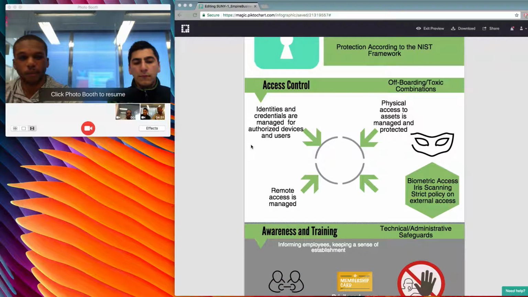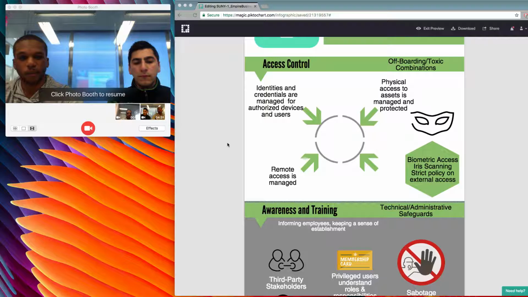Another part of the framework is access control, which is that identities and credentials are managed for authorized devices and users. Physical access to assets is managed and protected, as well as remote access is managed. And the solutions are biometric access, iris scanning, and a strict policy on external access.